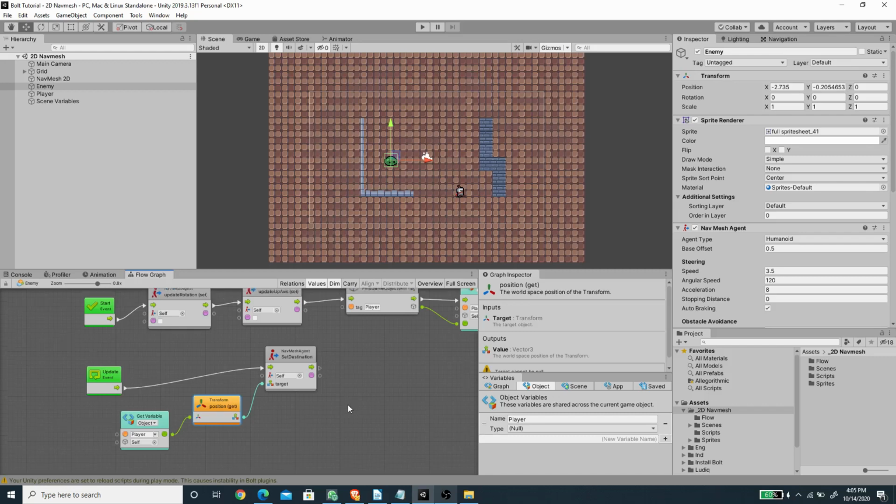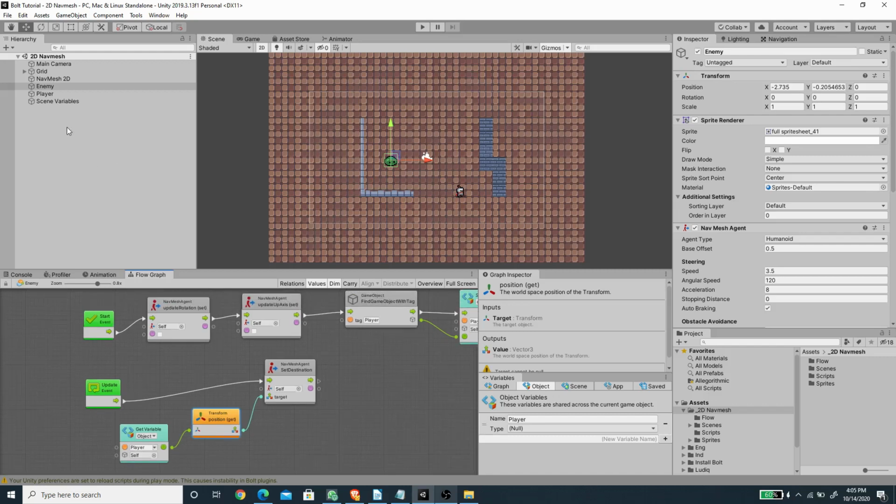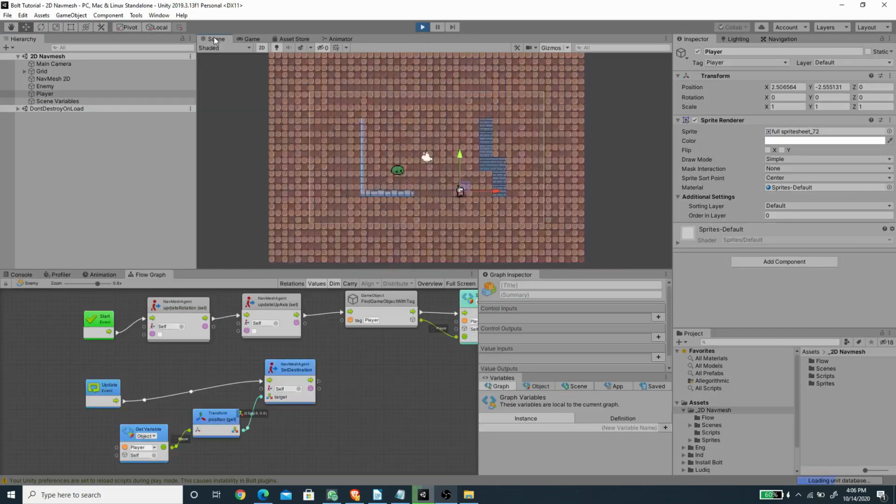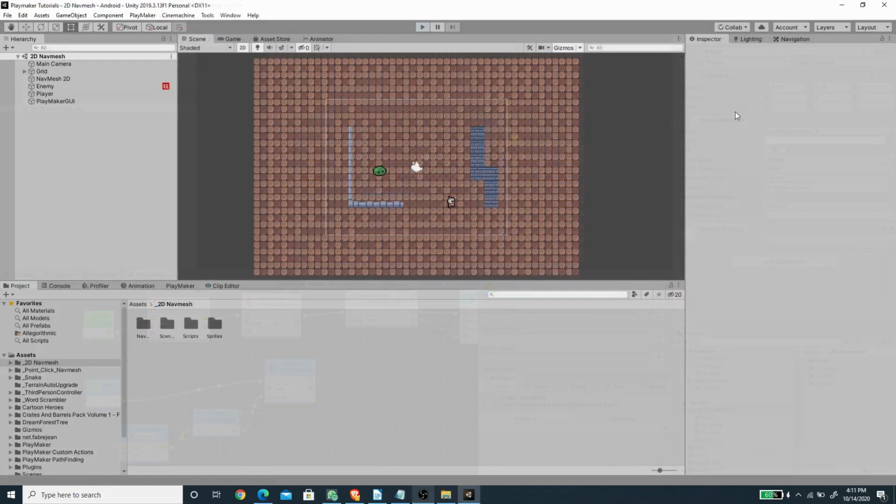Let's save this, and now we can select the player, and let's give it a try. Let's go back to the scene view here, and let's move the player. And now, as you can see, we have the enemy following the player using Bolt, and it will try to avoid the walls and try to get the shortest path, as you can see here. So there you go, how to create a Navmesh agent for 2D games.